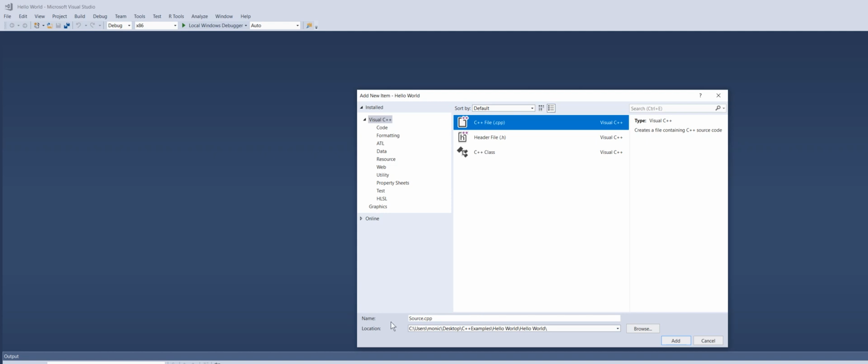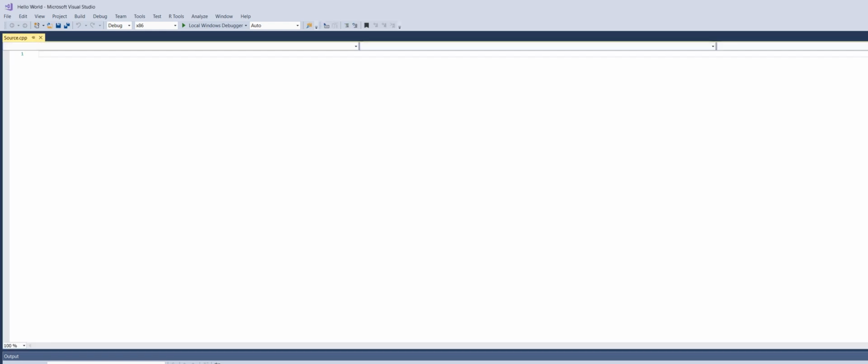I'm going to leave the same name, source, because I'm only going to have one file, so I don't have to rename it. If I did have many files that contain functions, I would name them with the proper name of what that file holds. If I have a function that says drive a car, I would want to change the name to drive a car, right? In this case, we're only going to have one tiny file, and there you go.